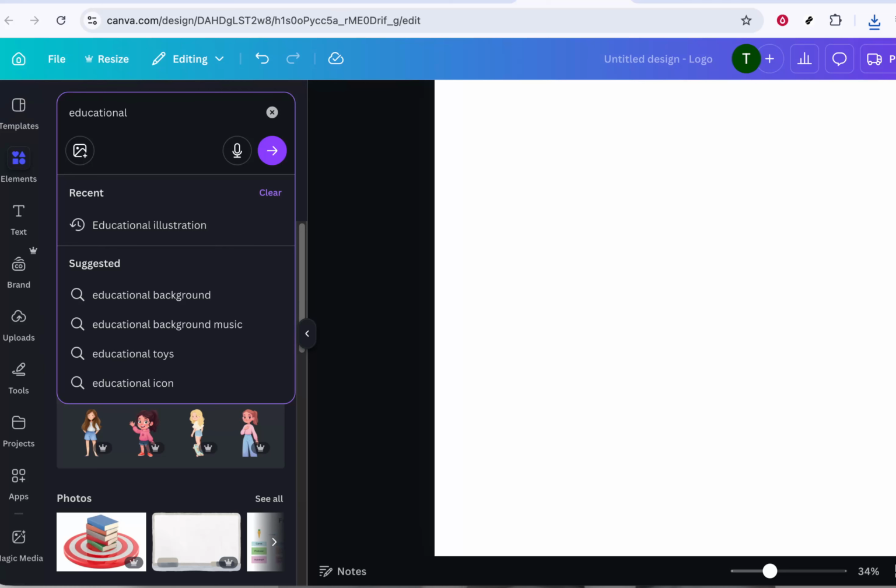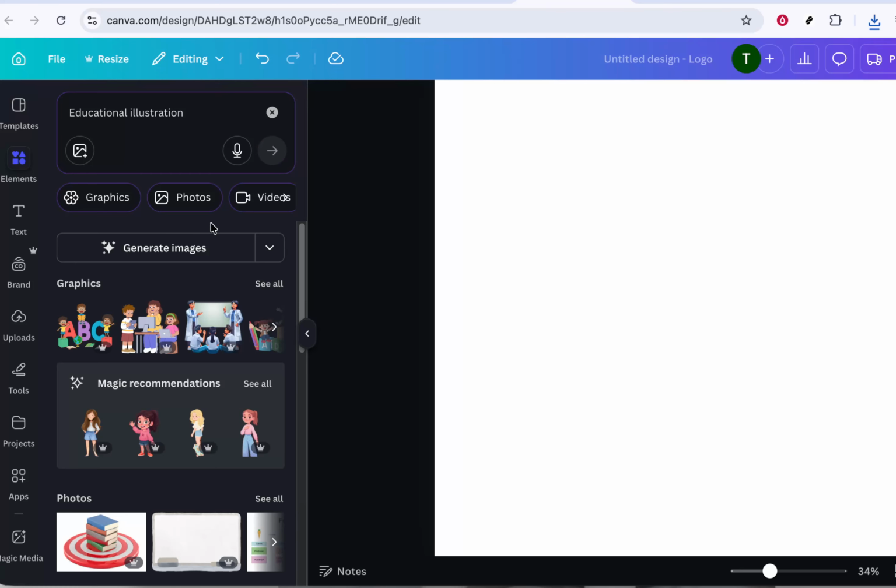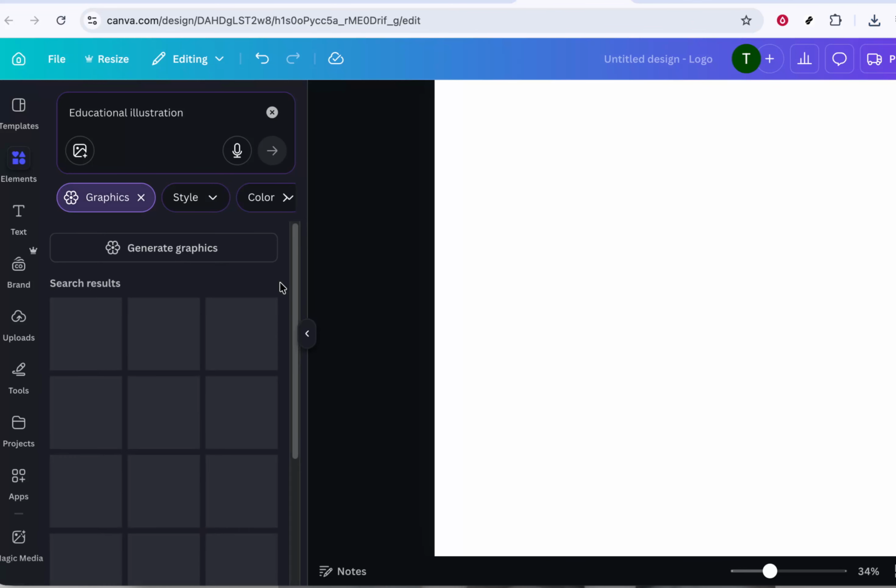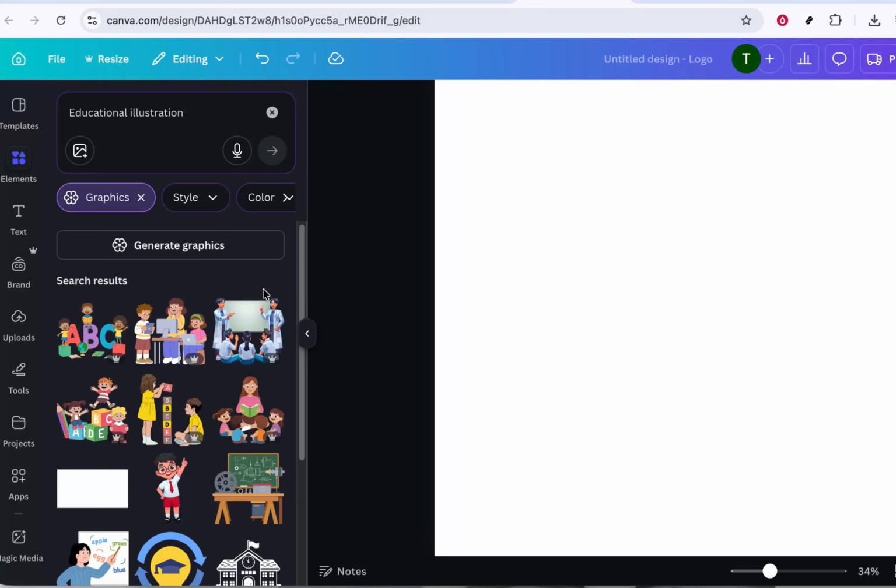After you click on Elements, you'll notice a search bar appear at the top of that panel. This search bar is how you'll find specific styles of icons and illustrations that match your project. Instead of scrolling endlessly, it's much faster to type in a keyword or phrase that describes what you're looking for.